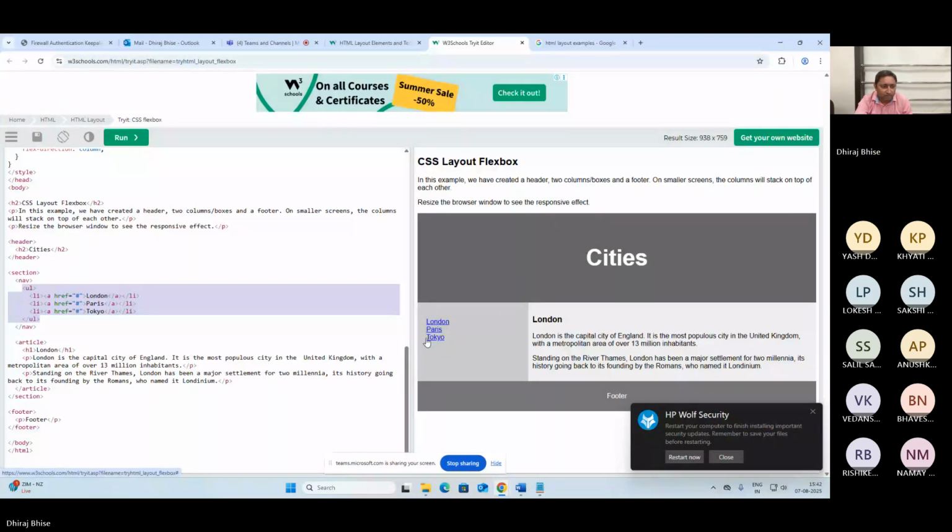Is it clear? Next is article. Again, you keep this frame in mind.